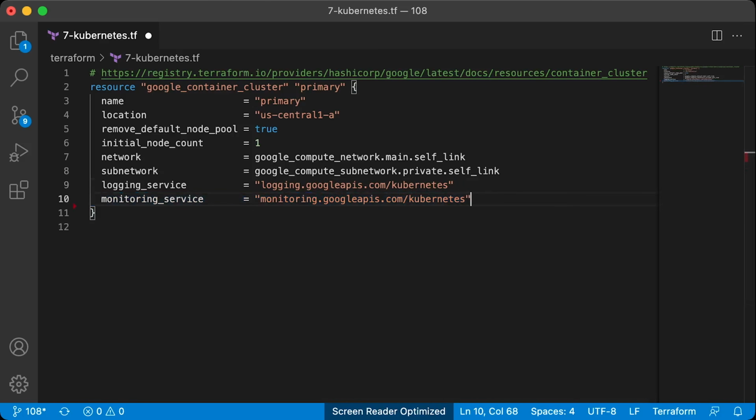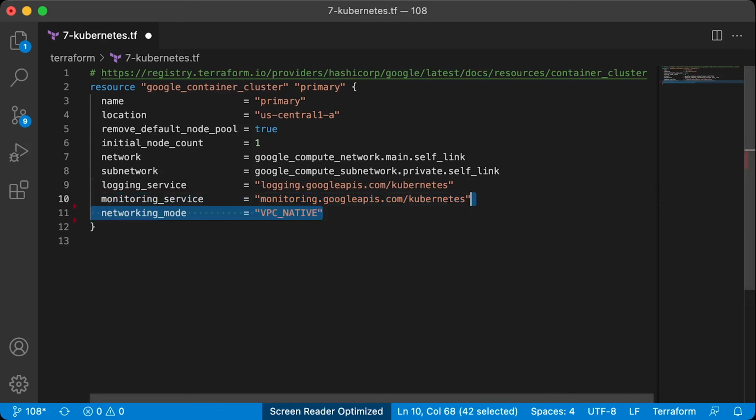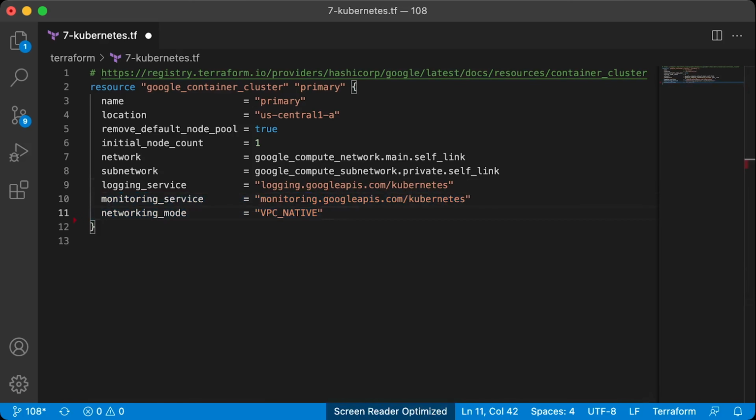Next is monitoring. The same thing here, it's not free. If you plan to deploy Prometheus, you may want to disable it. All cloud providers will try to sell as many managed services as possible, which are very easily scalable and convenient. But it may lead to a huge bill at the end of the month. The networking mode is VPC native. Available options are VPC native and routes.